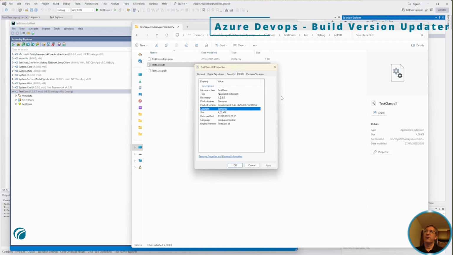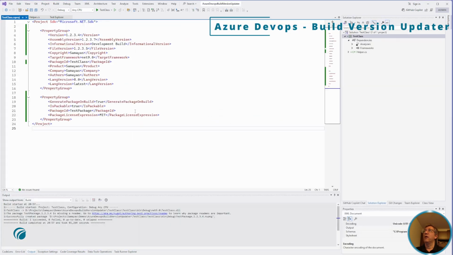And my file version still stayed 1235. Now we have the version, but the assembly version is overriding the .NET version. The information is overriding the text, the file version is overriding the file version, and so the version is technically only used for the NuGet package. So I've added some NuGet properties so that this also generates a NuGet package.